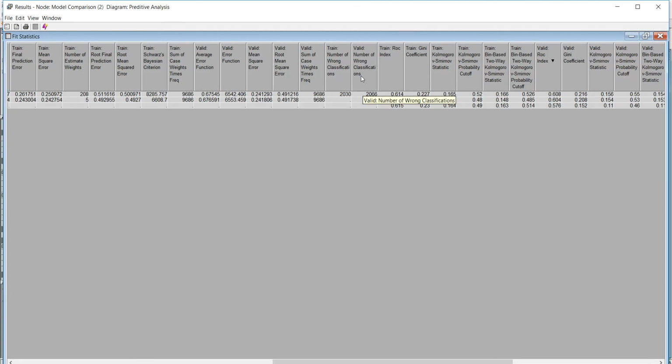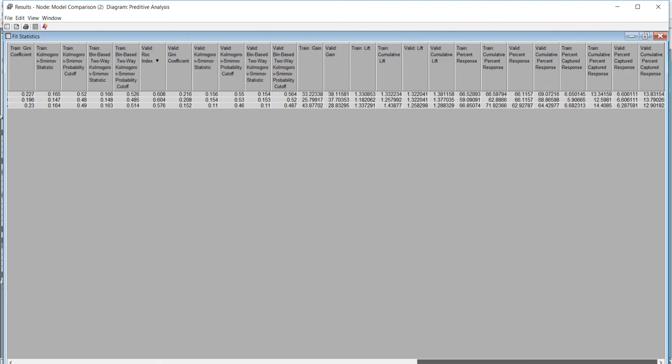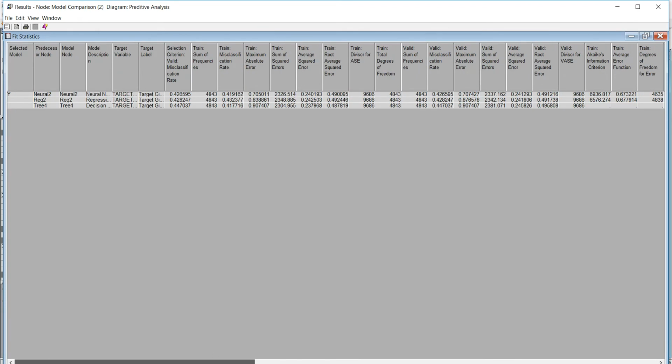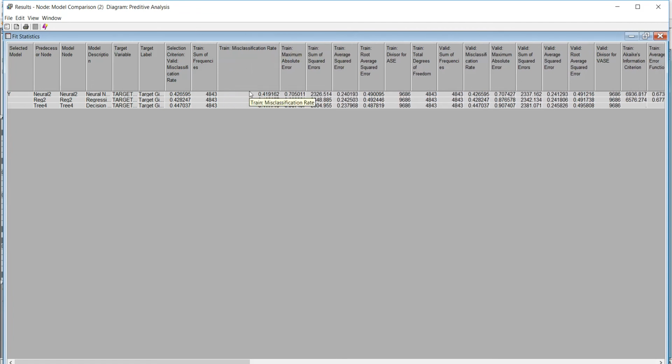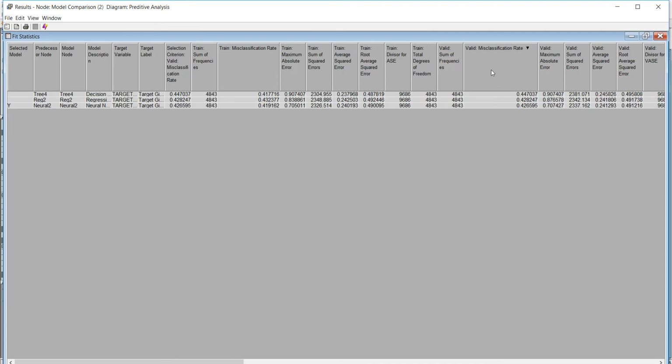Number of wrong classifications, this much. Let me see, square errors. I don't know, I cannot find them. So the misclassification rate for the training is right there, but where is the value? Oh, right here. So as you can see, the misclassification rate is lowest for, again, neural networks.